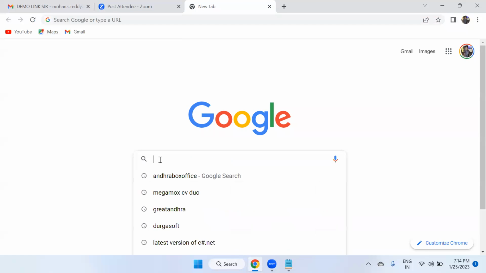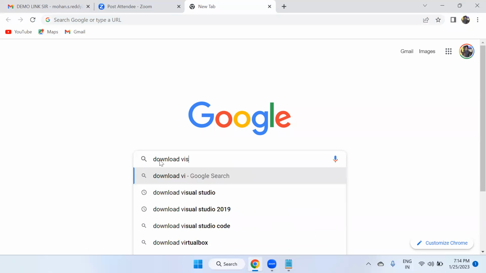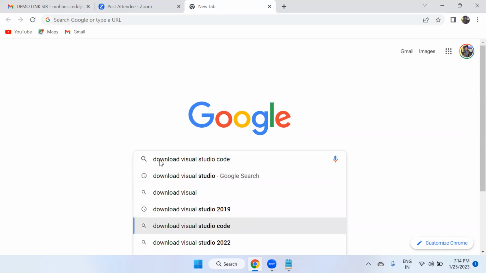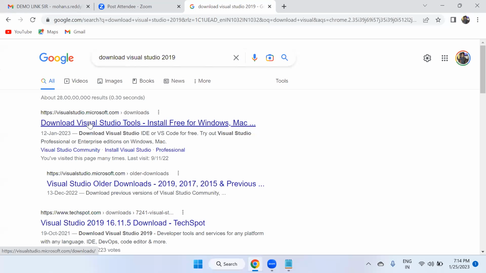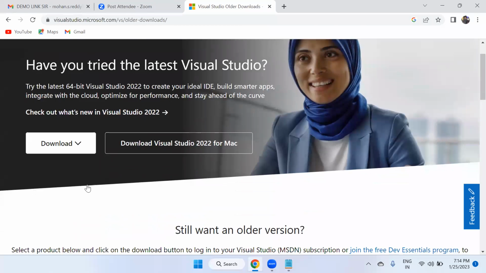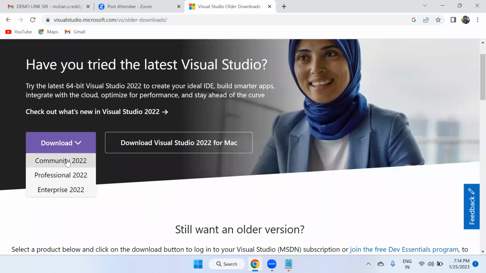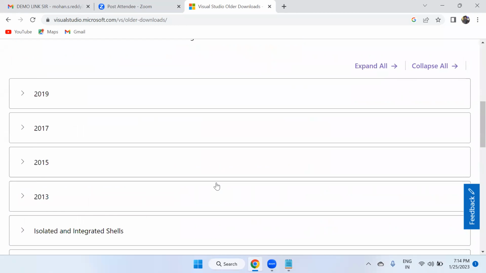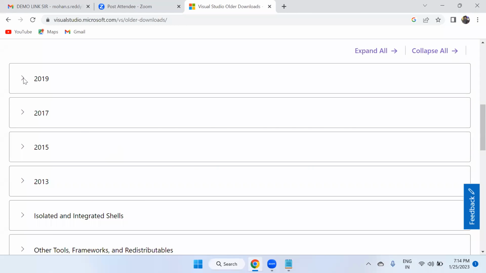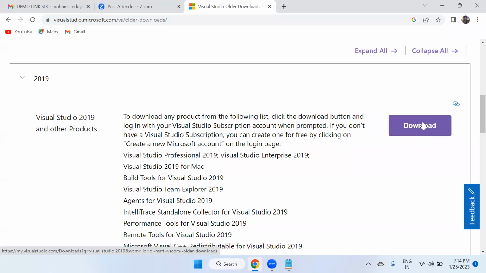Now you can see, just simply go to Google and type download Visual Studio 2019, or 2022 also. When we go for Visual Studio 2019, we can see the Visual Studio downloads are there, the older downloads. Expand this: Visual Studio Community Edition, Professional Edition, Enterprise Edition. Visual Studio offers the Community version free of cost; there is no need to pay. Here you can see 2019 is there. If you want 2019, you can use this link to download and install it.